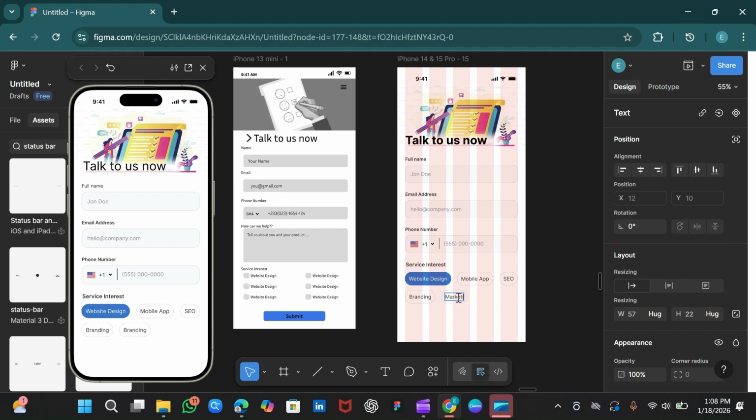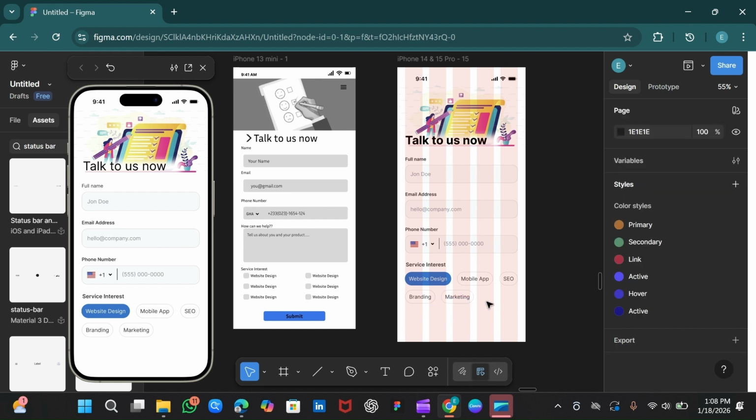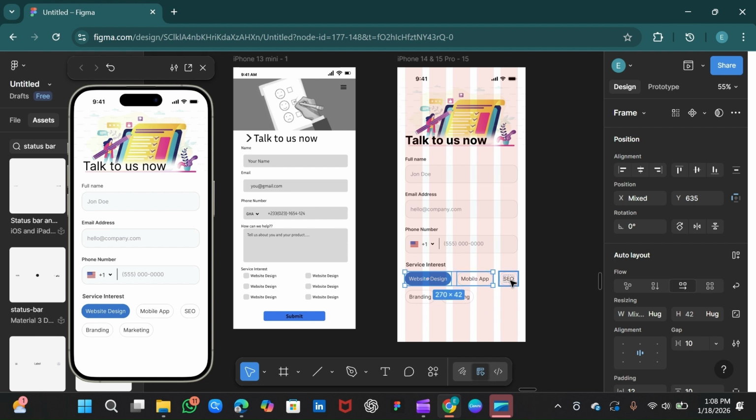Okay, so something like marketing this way. So I'm going to add an auto layout to this, the top ones here. So Shift A, so that the distance between them is 19. Also add an auto layout here, Shift A, and also make that distance the same, let's say 19 this way.